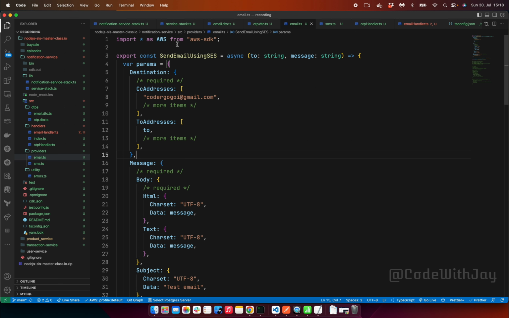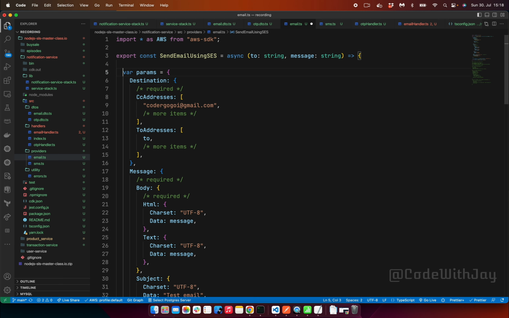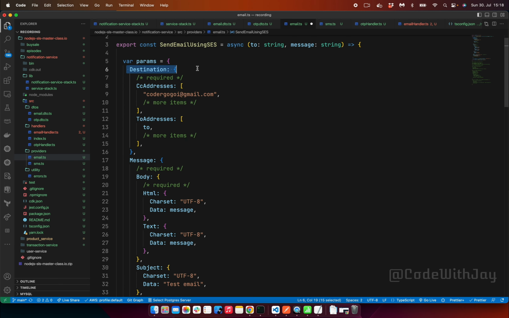So in that case, to implement SES, simple email service, we need to import our AWS SDK, which we have already installed. And these are exactly the parameters that are going to be needed. Destination, here we are sending our to address. That is not necessary, but you can put it, or if you don't have any CC to do, you can just skip this part as well.